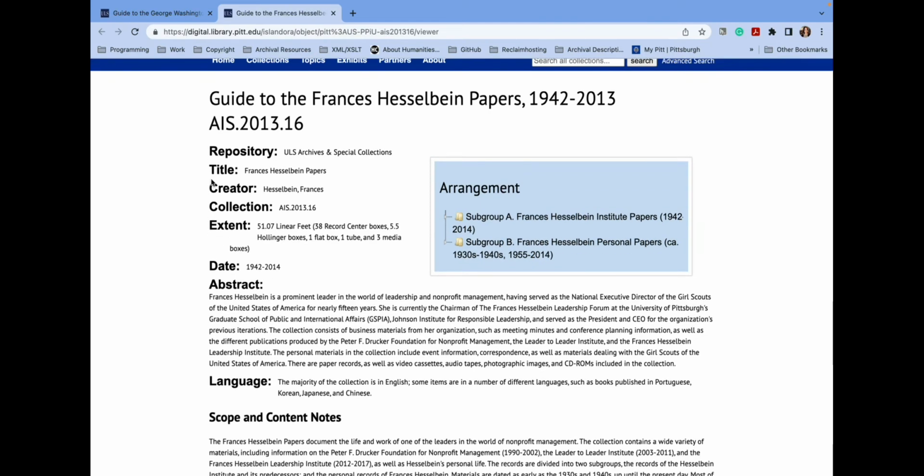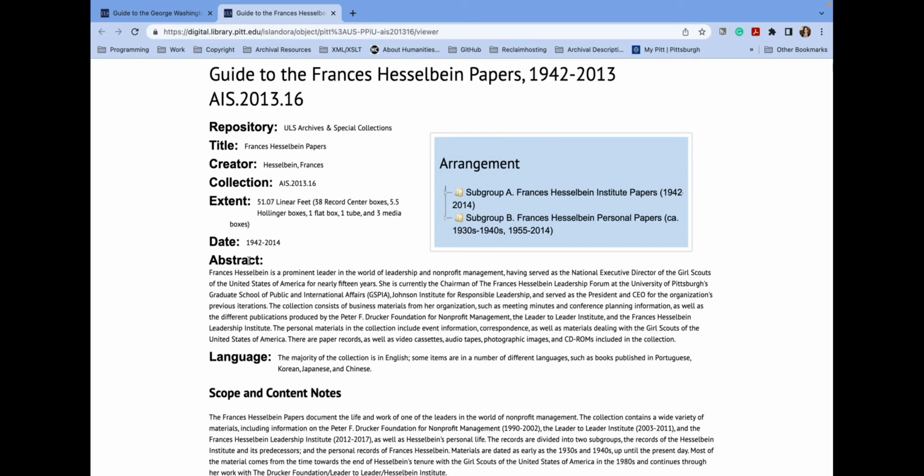If you were familiar with our finding aids previously, you'll note that much of this top-level information is still the same. The biggest change is rather than a table of contents box that lives off to the left side of the finding aid, we now have an arrangement box to the right side. The arrangement box functions in the same way that the table of contents box functioned, and it provides an overview of the different levels of hierarchy within the collection itself.